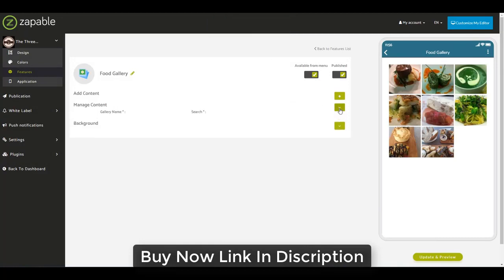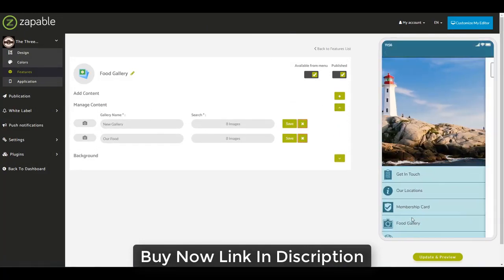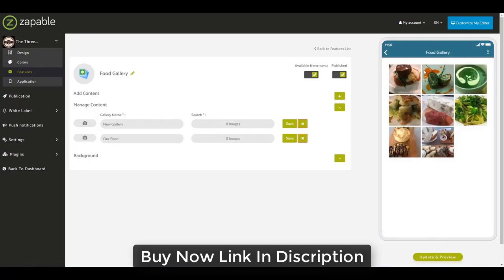Okay, so we now have this new gallery. So when the user clicks in to the food gallery, they're shown the default one, which is our food gallery. But then we've got the ability to get them to see our food, which is obviously the new gallery that we're seeing. But our food is also still there, and you can have as many of these galleries in here as you want. And all the user has to do is click on the little dots in the corner to unlock a new gallery.